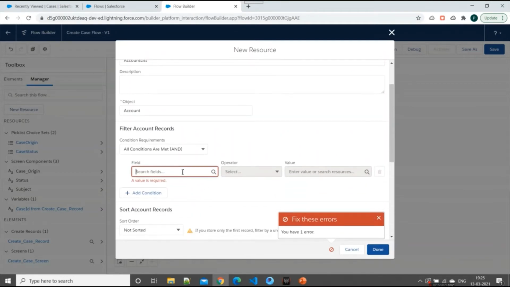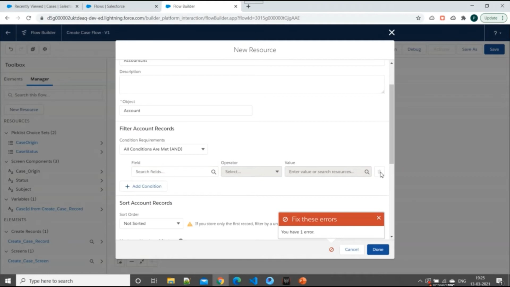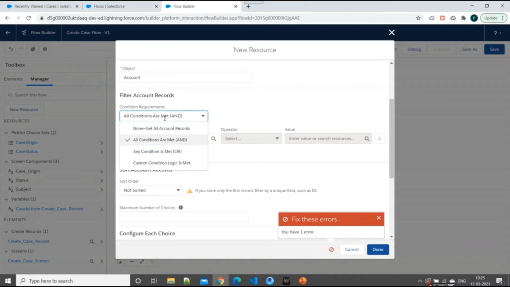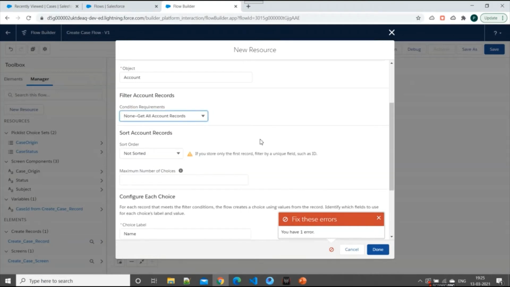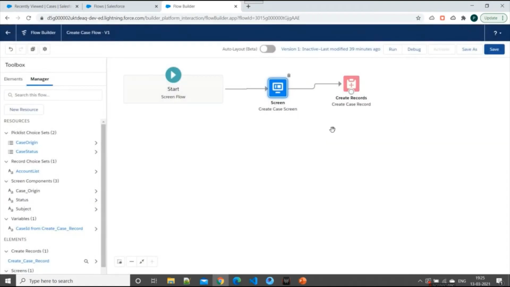Oh, filter conditions we need to specify over here. So we can specify none, get all account records over here. Okay, and now if I click on done, we'll be able to save it, right? So we have created this record choice set.